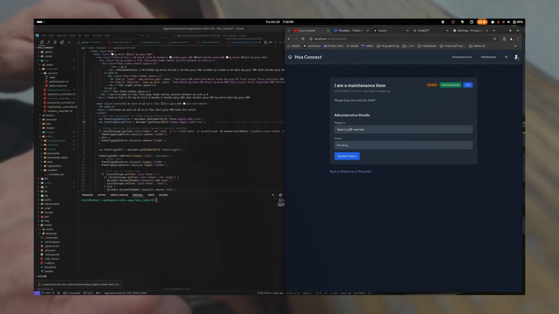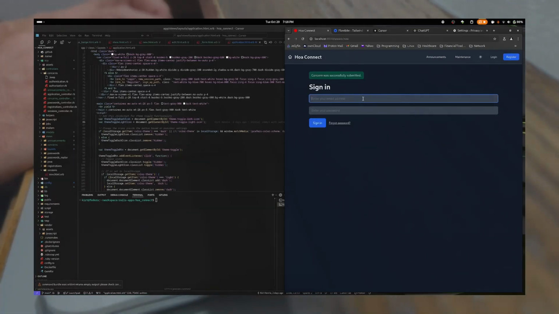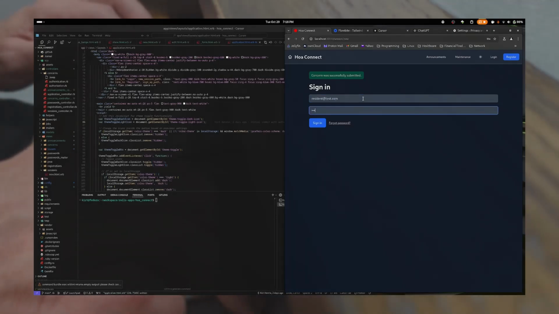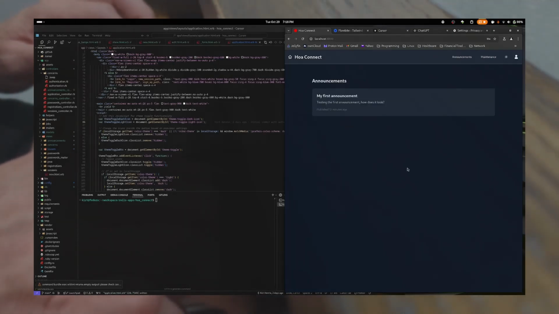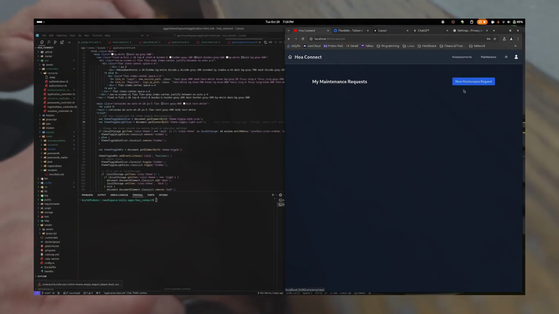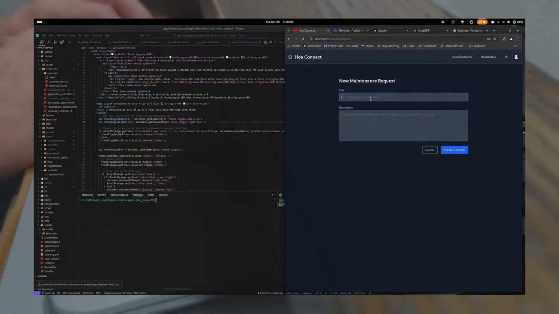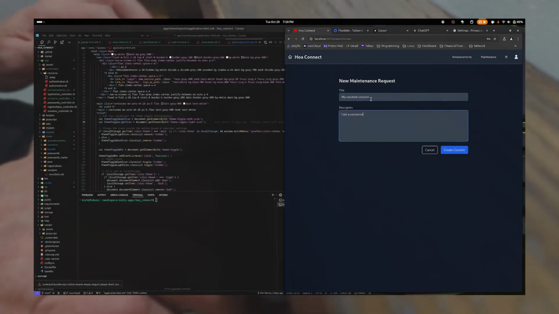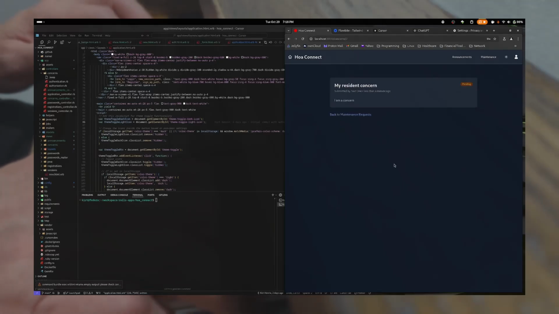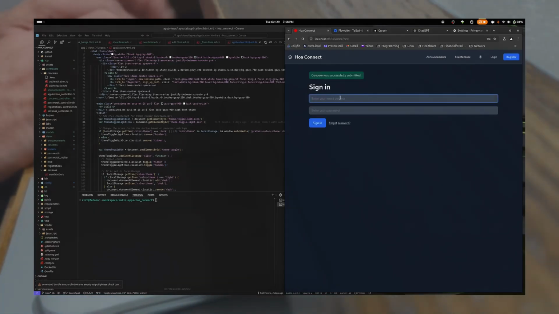And now let's go ahead and log out and log in as our resident. We got our announcement, maintenance. It's good that we can't see the other concern that the administrator created, so we can only see our own concerns. Okay, and it shows the status is pending. Let's sign back out. Let's log back in as our admin.